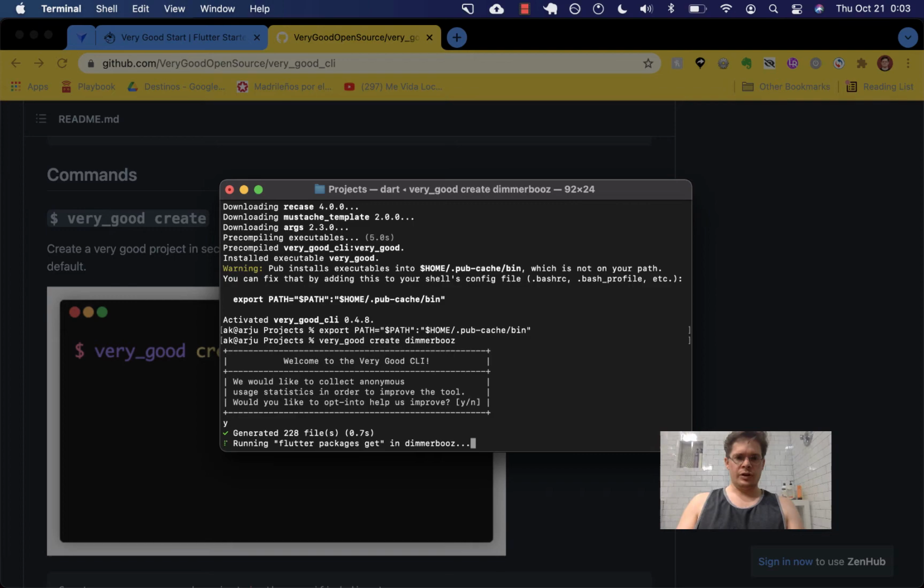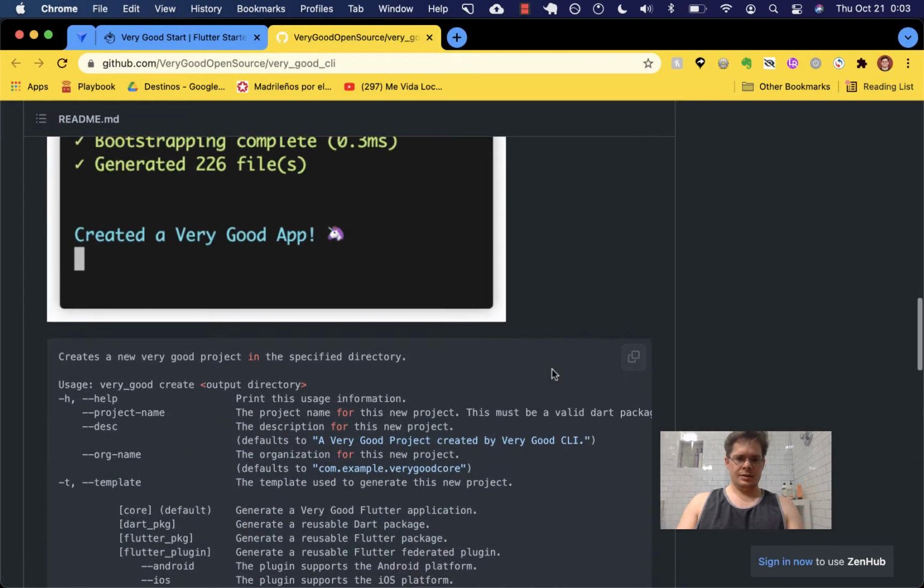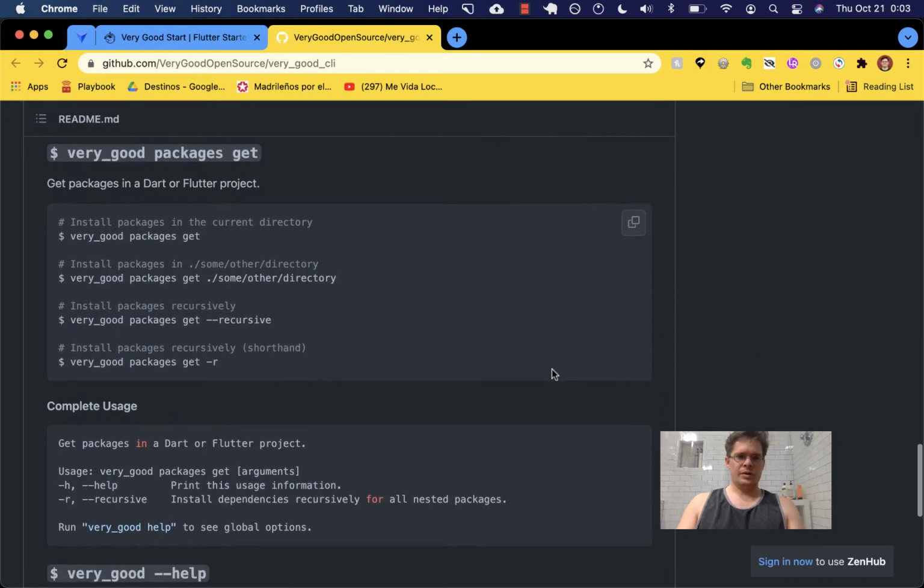Okay, it's running flutter packages get, which is different from very good packages get. Get packages in a Dart or Flutter project. Very good packages get installs packages in the current directory. Install packages in some other directory, so you can pass it a path. Install packages recursively. Why would I want to do that is my next question. I don't know. But if you know that you need to do it recursively, there's your command.